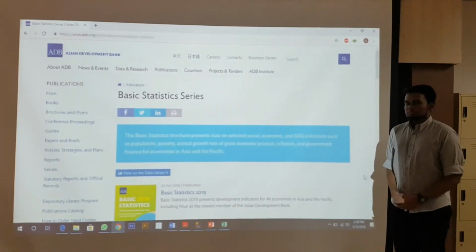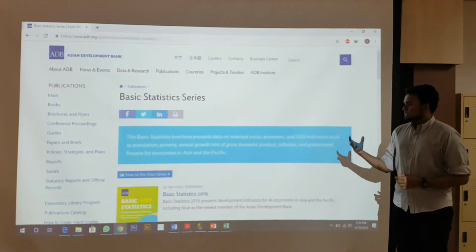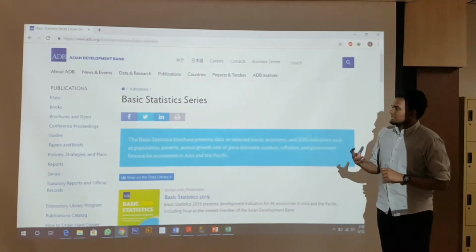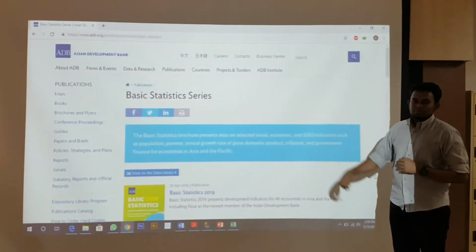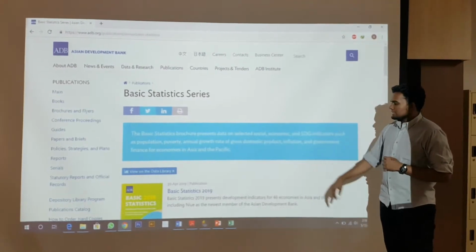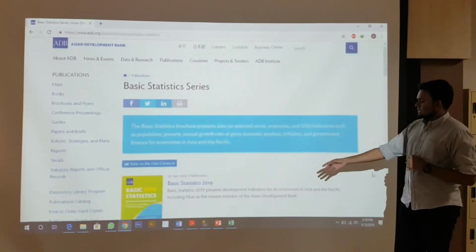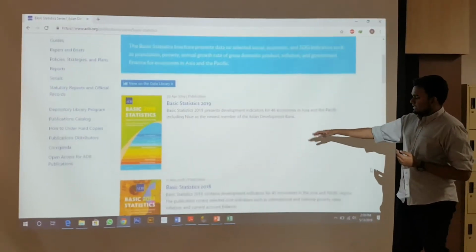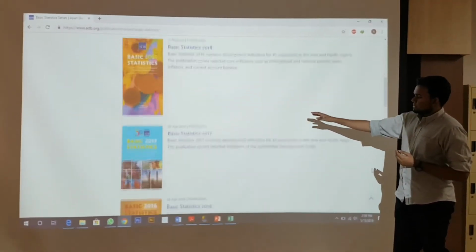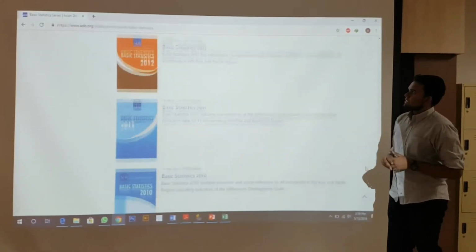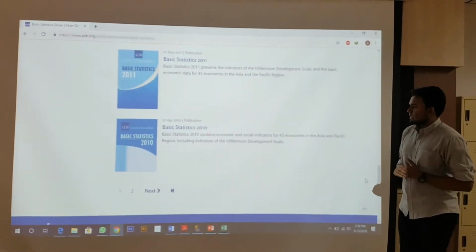Today our group will present the introduction to the data that we have collected. Basically, we have collected our data from the Asian Development Bank. The name of our data is Basic Statistics according to the years, and you can see the statistics we have taken from 2019 until 2009.